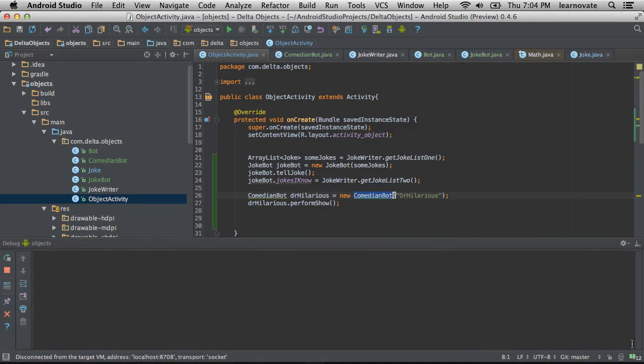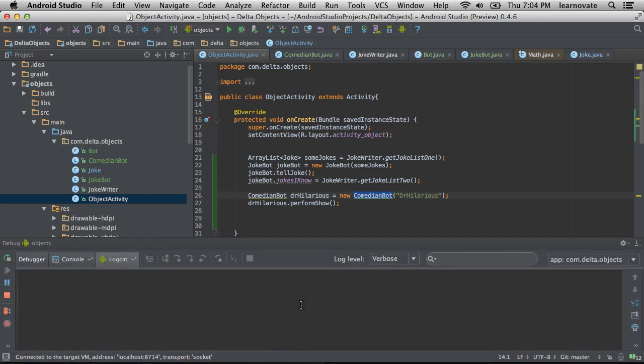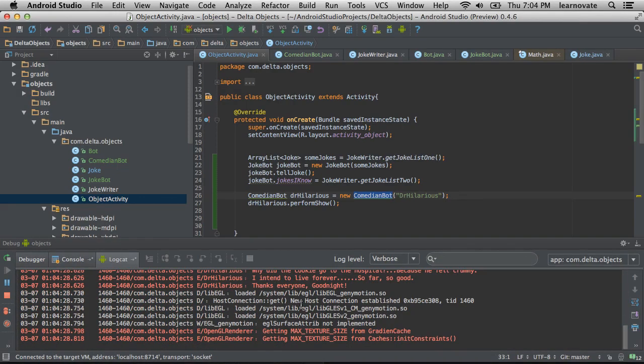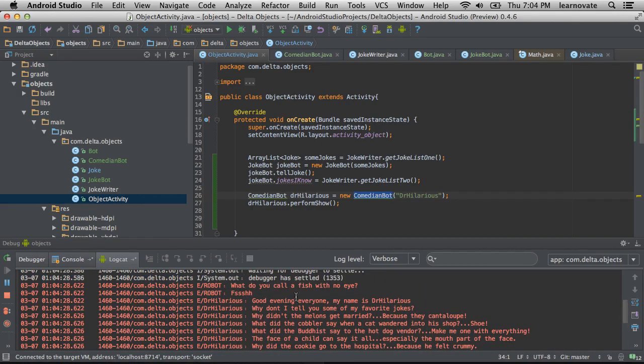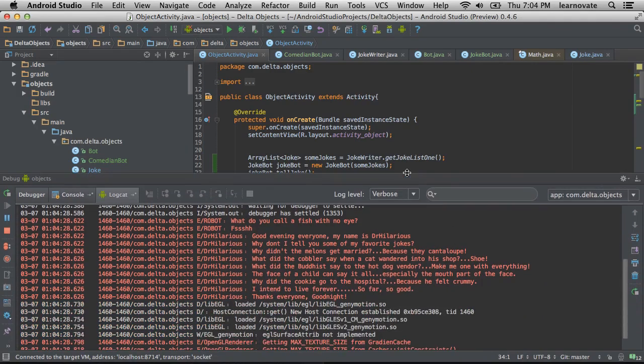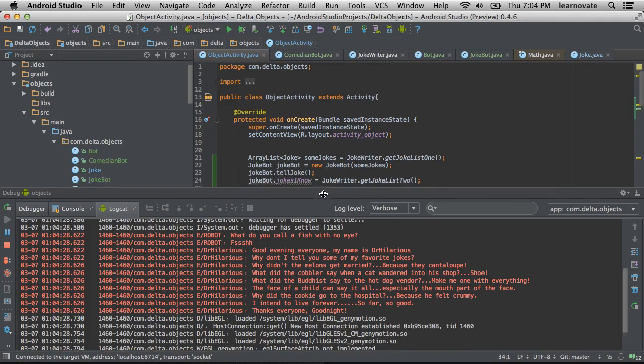And so again, now I've created Comedian Bot, but I never had to redo any of the functionality from Bot or JokeBot. I could just kind of change what functionality I wanted to keep and add on what functionality I thought was missing. So he just calls that one joke. What do you call a fish with no eye? Fish, fish. Got it. But Dr. Hilarious puts on a whole show. Yeah, look at that.